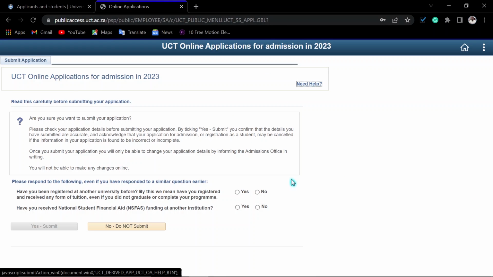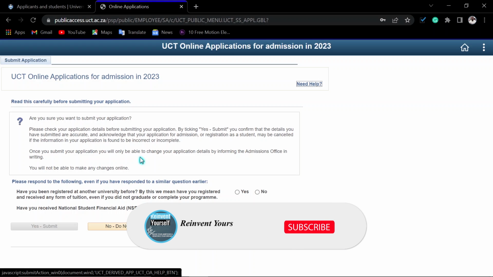Before submitting, you will have to read this information very carefully. Are you sure you want to submit your application? Yes, then you indicate yes. You will not be able to make changes after submitting the application. So even if you want to change a qualification or program, you cannot make changes after submitting. You can just contact the university and see if they can assist you.